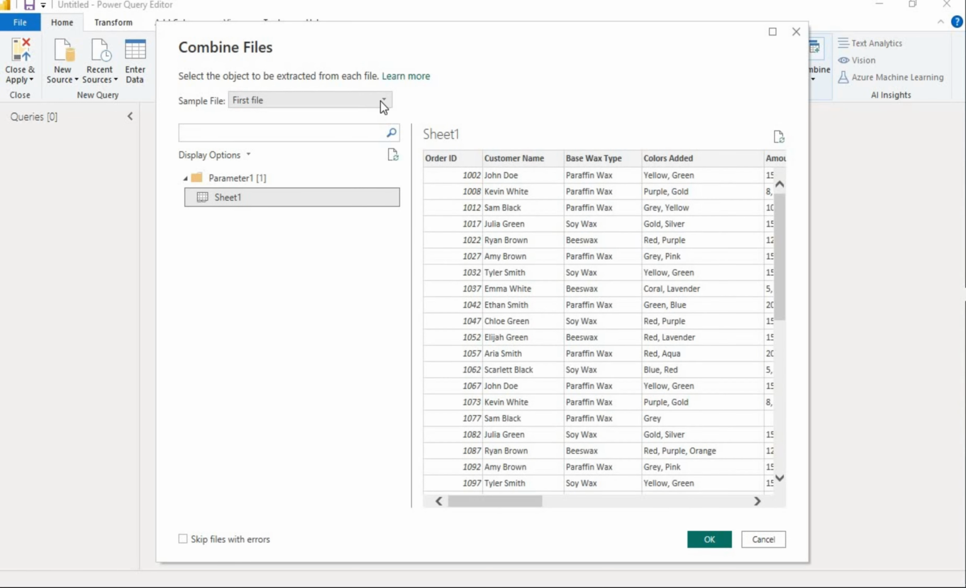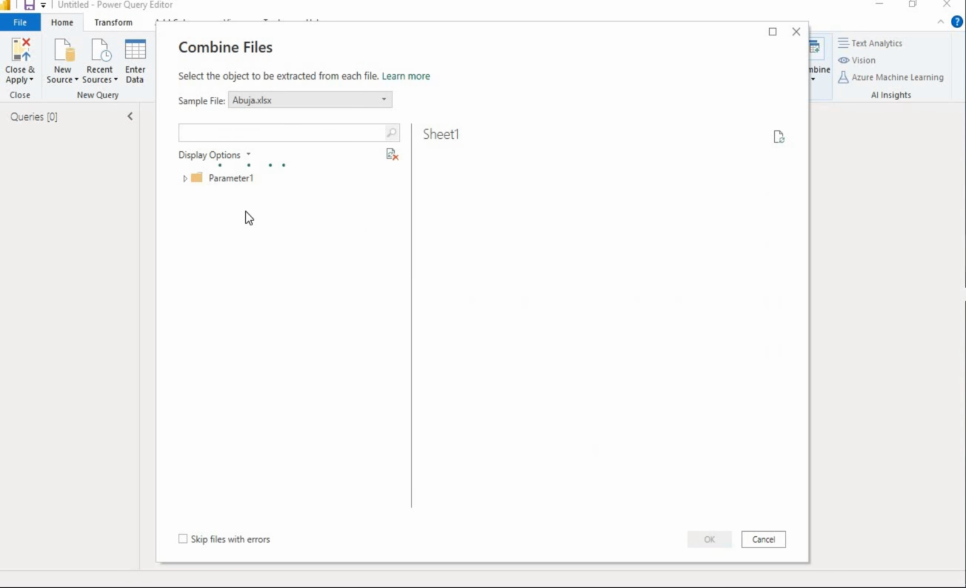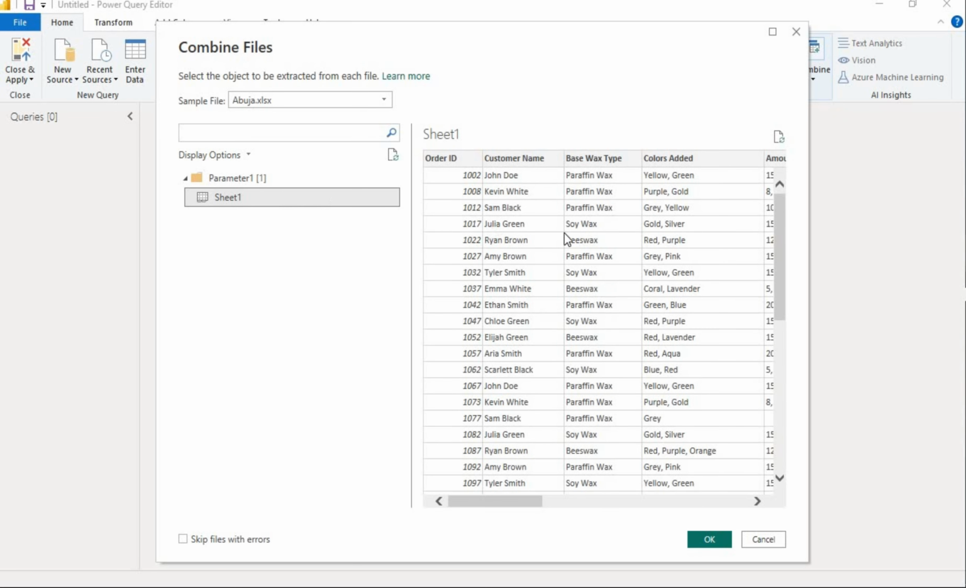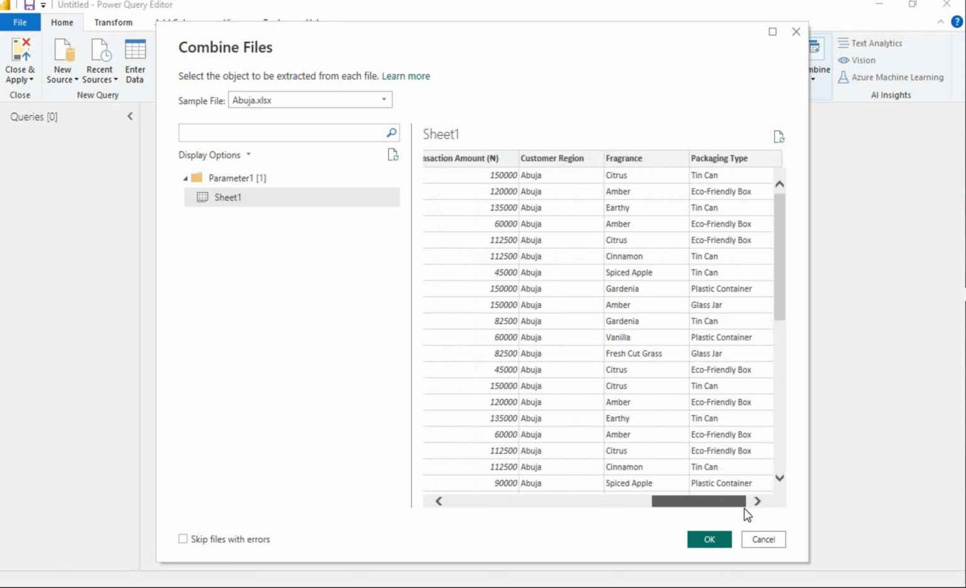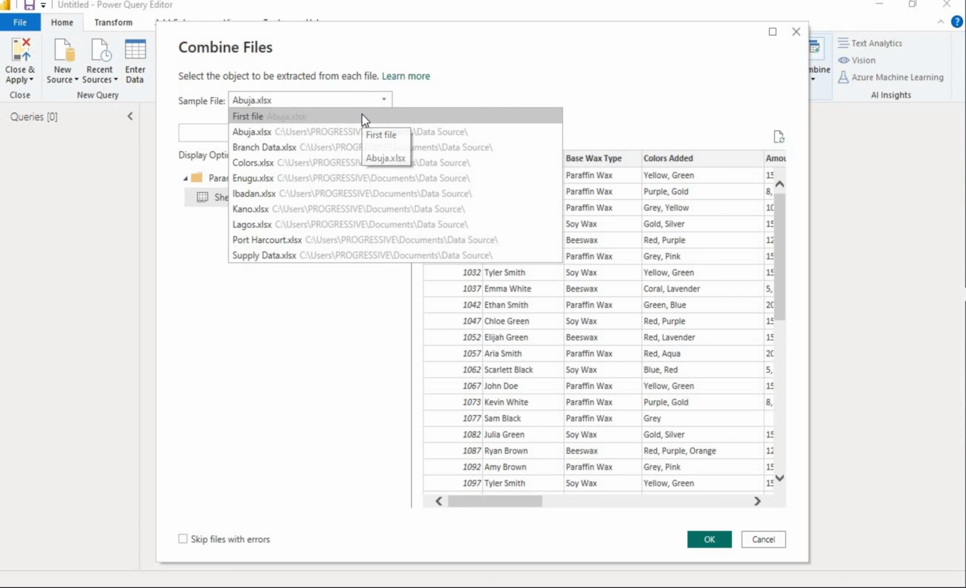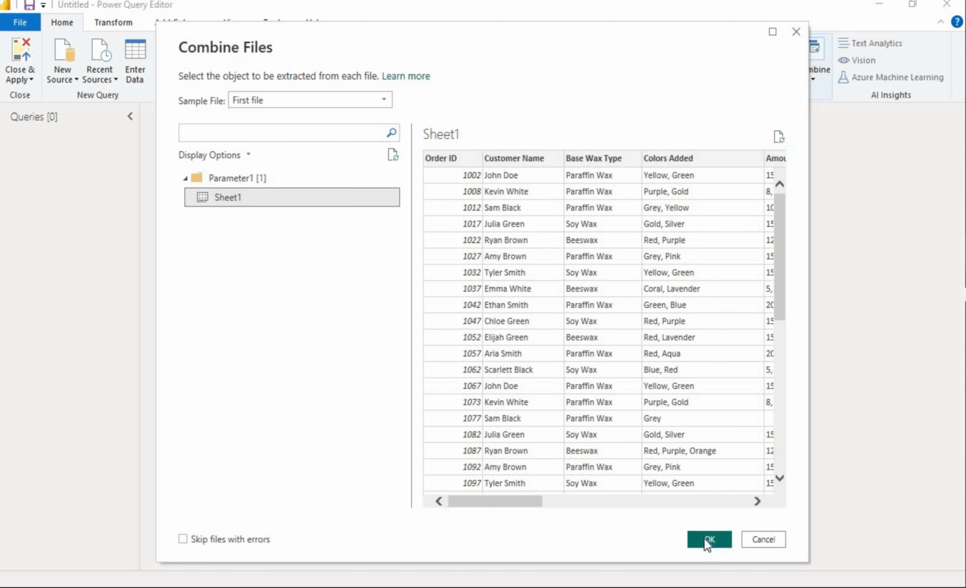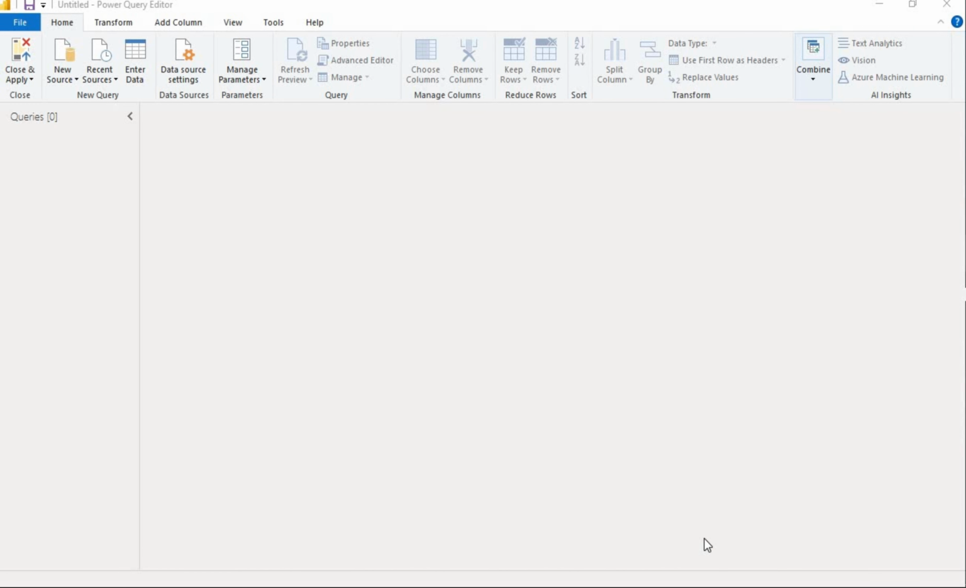This one is showing the first file, the sample file. If I click on this, it shows only that of Abuja. This sample file does not really matter. You can choose anyone as the sample file. So I'll go with the first file, click on OK, and let's see what we have. Wait for it to load.